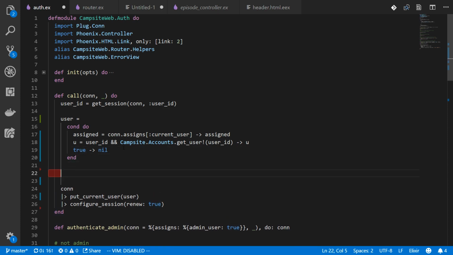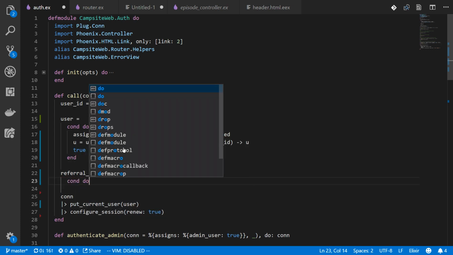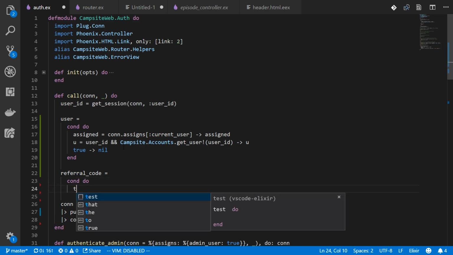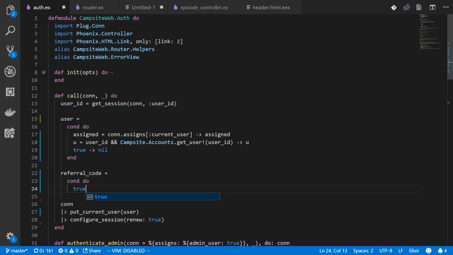We'll use a very similar pattern to get the referral code. So call this referral code, and it's going to be a conditional, just like it was with users. The fallback option, just like with users, will be that there is no referral code, so we'll set it to nil.